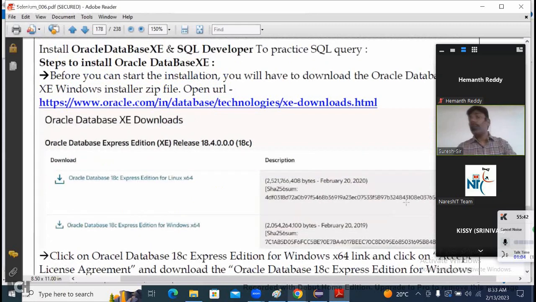Further, I have given that particular URL, not for Oracle Database. I mean Oracle will have Oracle XE. You have two different databases. One is Oracle XE. If you try to install Oracle directly, it will take more time. Because of that, I mentioned Oracle XE here. This also will take time.